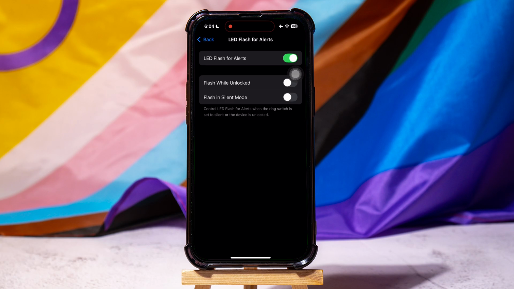Once activated, you can also customize its behavior. You don't have to enable Flash while unlocked and Flash in silent mode for this case. With the Flash for Alert setting enabled, the flash on the back of the iPhone will now blink for any notifications. Following these steps, you can easily make the iPhone flash for notifications.